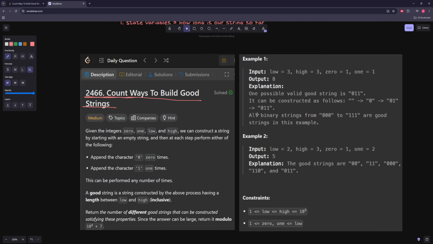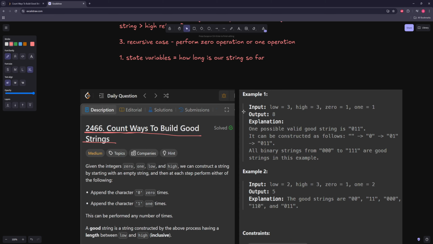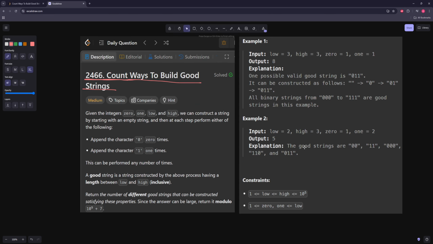And you can do this in top down or bottom up. I'm going to show this in bottom up this time. I do think for this problem, this is one of the rare cases where bottom up makes a lot of sense. So let's walk through this example with bottom up.